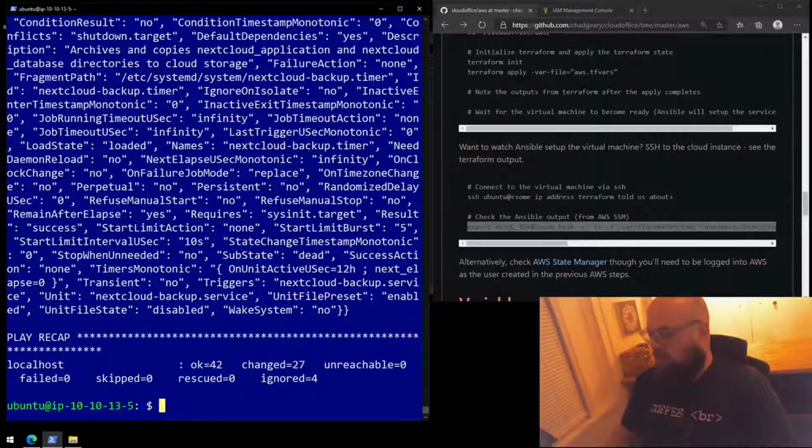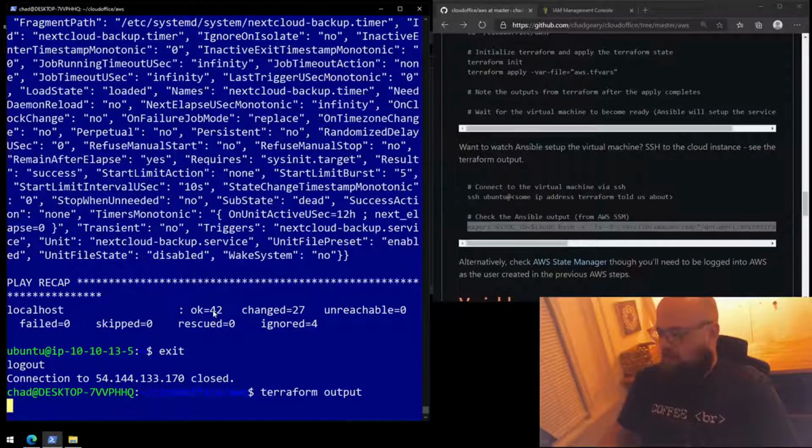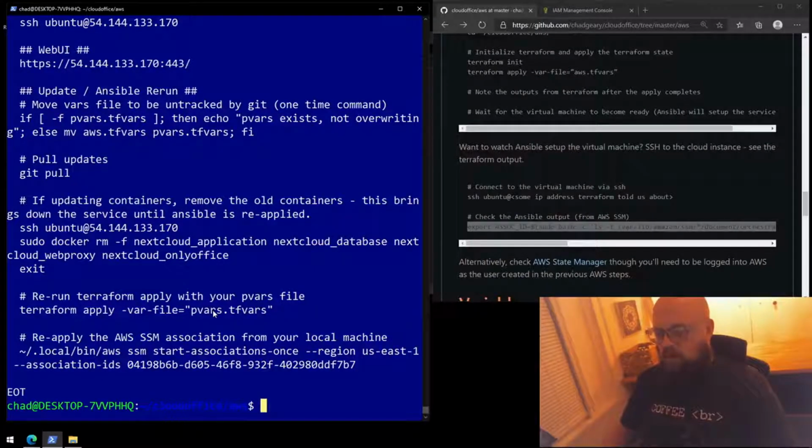Okay, the output now shows the play recap from Ansible. We can see 42 things are okay, 27 things were changed, and the most important bit is probably this one here, failed equals 0. That means no problems were encountered. Everything's good to go. I'm going to log out of the instance from my SSH connection, and I'm going to run Terraform Output one more time. Terraform Output shows that output that we saw at the end after our Terraform Apply without having to reapply anything.